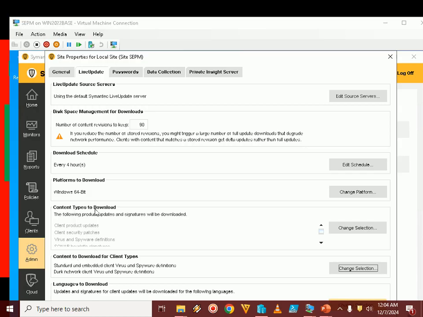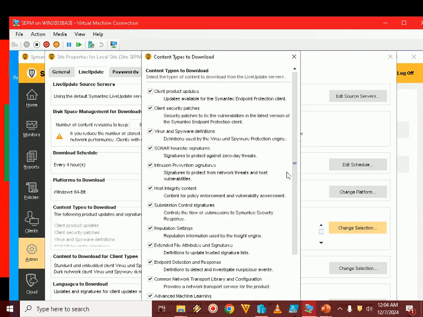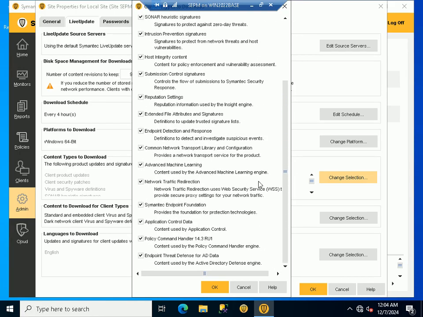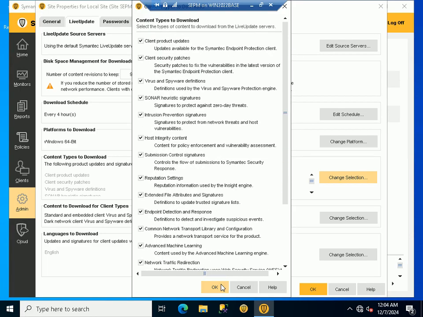So content types to download. I will say change selection, and you can choose what type of content your LiveUpdate session will download. Client product updates, client security patches, virus and spyware definitions, SONAR heuristic signals, intrusion prevention, all those types of content it will download. As of now I'm not deselecting anything. By default everything is selected. Let it be like that only, and I will say OK over here.